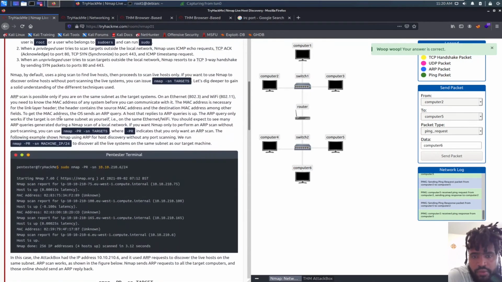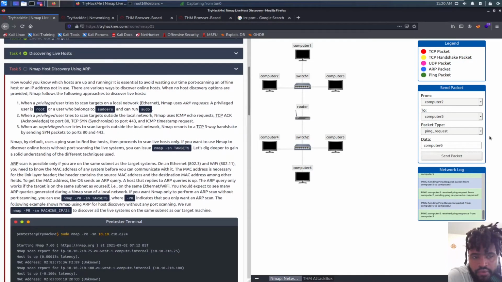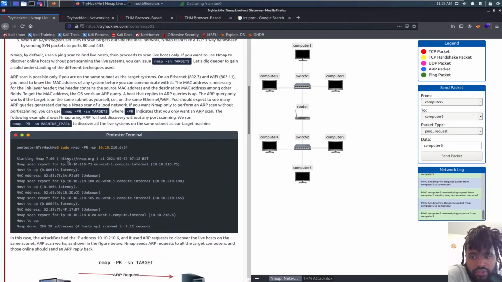It's a lot of reading, so I'm going to go ahead and let you guys read that real quick, and I'll be right back. ARP scan is possible only if you are on the same subnet as the target system. As I mentioned earlier, that's when you could actually get the MAC addresses as shown below. If you want to get an ARP scan without port scanning the target, all you have to put is nmap -PR -sn and then the IP address of the target machine. And that's pretty much the idea.